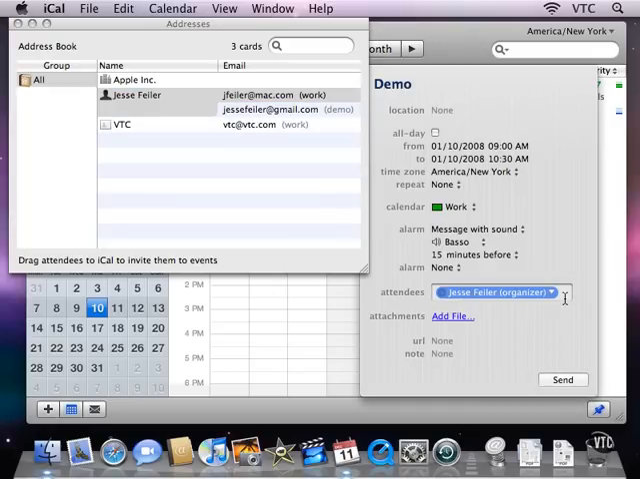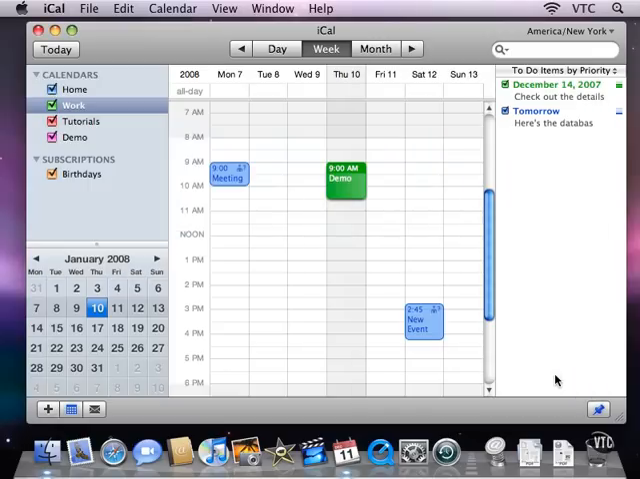then I can add as many attendees as I want and click send, and email will go out to someone. If they are using an email program that supports integration with their calendaring program, such as Mail and iCal do on the Mac, then the whole process that you've just seen will repeat itself. So I could send this, and it goes out.